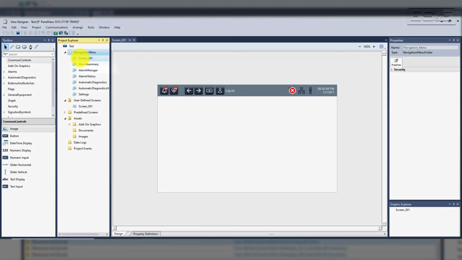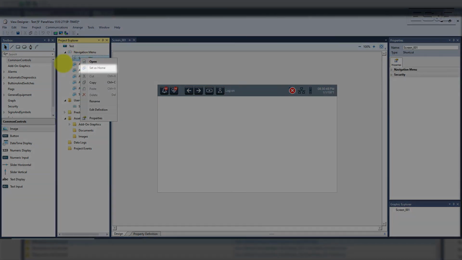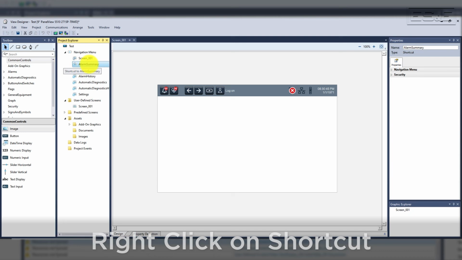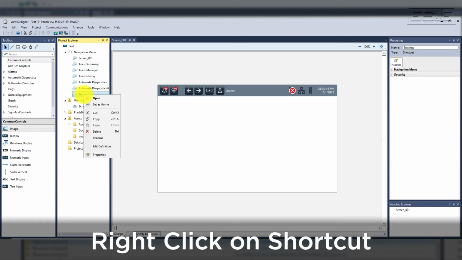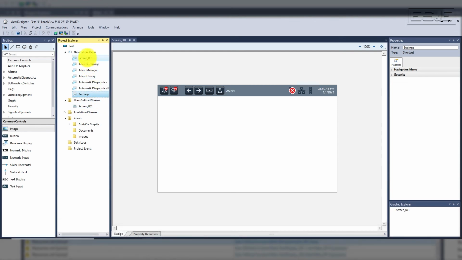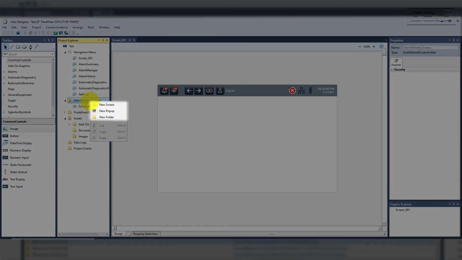This is because the menu uses the home screen to determine what screen is launched when the PanelView 5000 is starting up the application. You can change the home screen by right-clicking on any screen shortcut and selecting Set as Home. When creating screens, you can choose if it will be a pop-up or full screen. This makes it easier to keep track of your pop-ups or faceplate screens when developing the graphics.